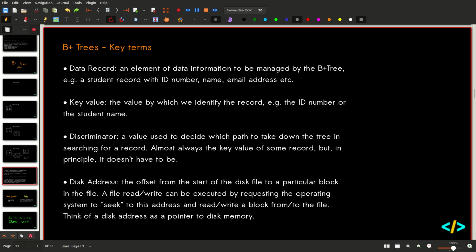Discriminator. So this is the value that we use to decide which path to take down the tree. So if this was our node, our discriminators would be here. They'd be the values inside these squares. And that's how we decide what child to visit.